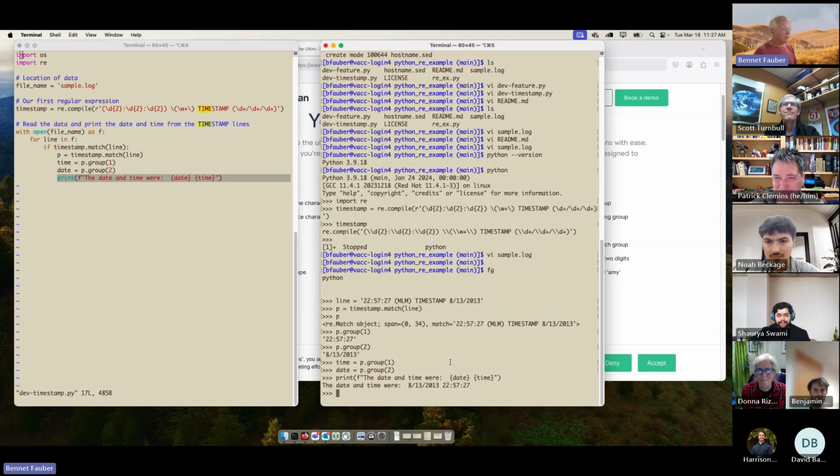So anyway, this is just a very simple example of how you would actually use a regular expression to match lines from a file, save some information from them, put them into variables, and then spit them out either to a report or to some other format, etc. So, anybody got any questions?